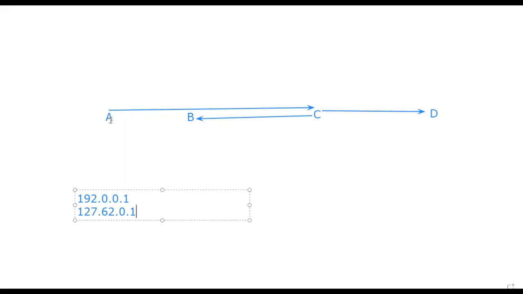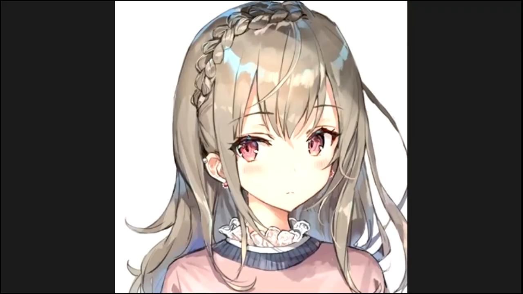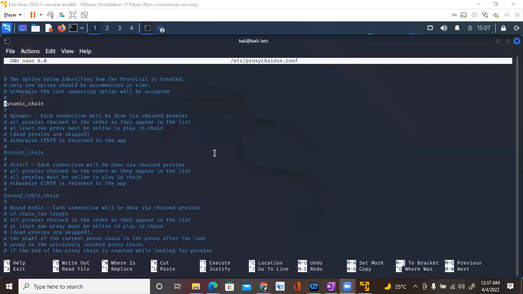Whereas strict chain has to follow a strict order, and it is beneficial if you use it for your paid proxies. If you have your own paid proxies, then you can go for strict chain. But most of us in cybersecurity or the ethical hacking domain use dynamic chains, or we even have something called random chain. There is a round robin chain too.